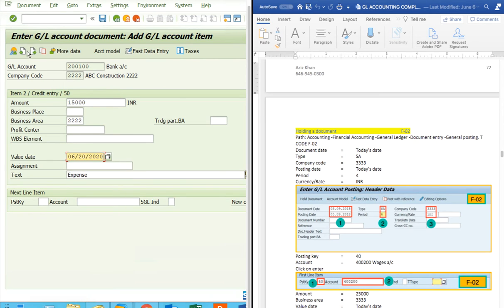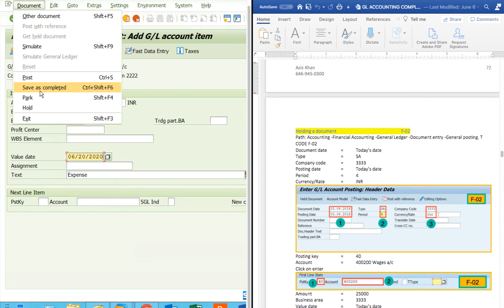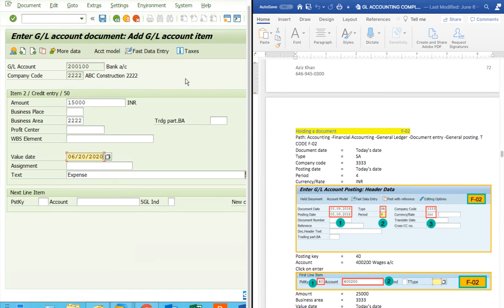Okay, go and now, to hold a document, you need to go to 15,000. Any amount you can put, enter. We're just practicing, right?